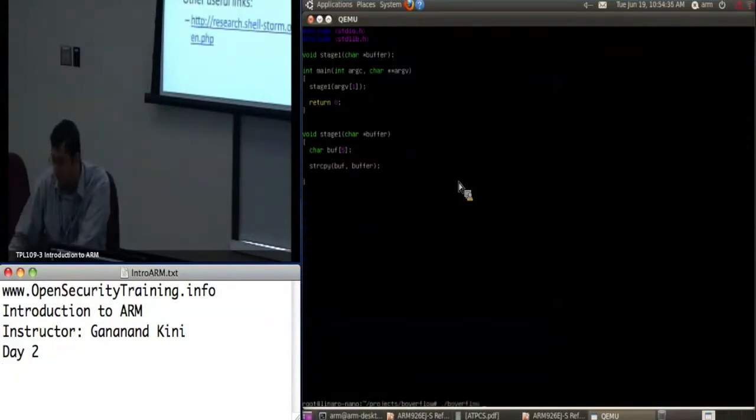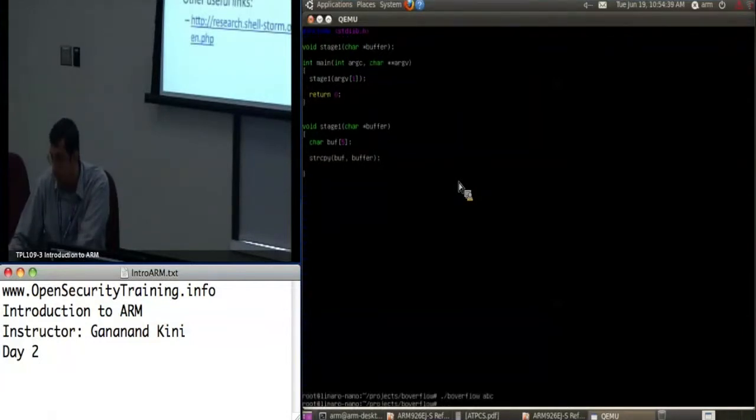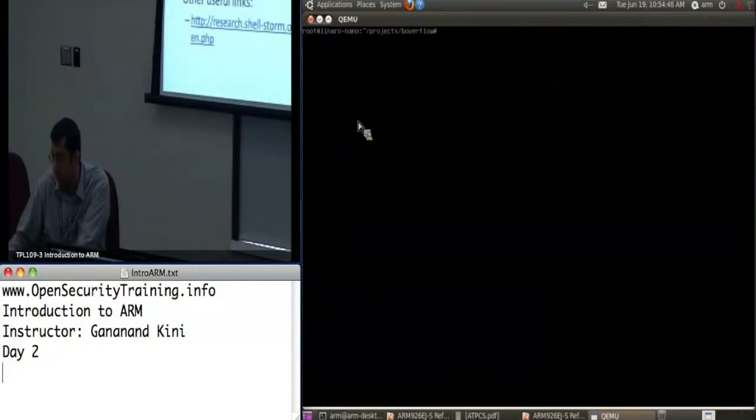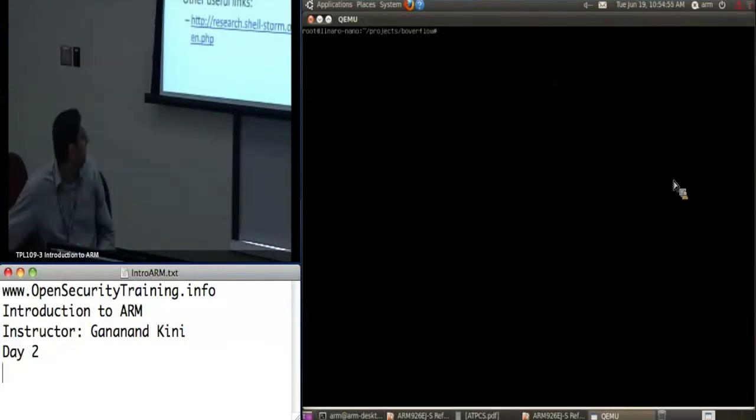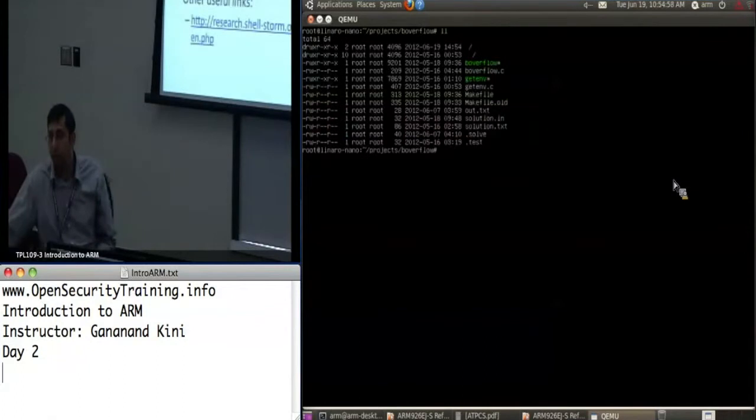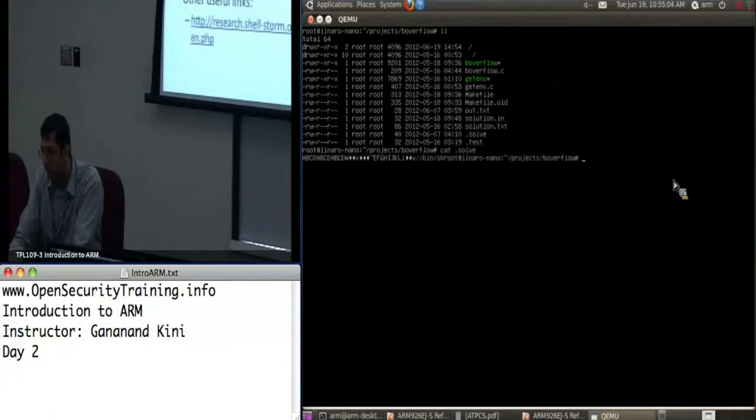So this way, if you say ./overflow, it's just going to copy it into the stack. So the way to start doing this is, to craft your input, you will need to use Perl. So let me go over that. So Perl should be installed.